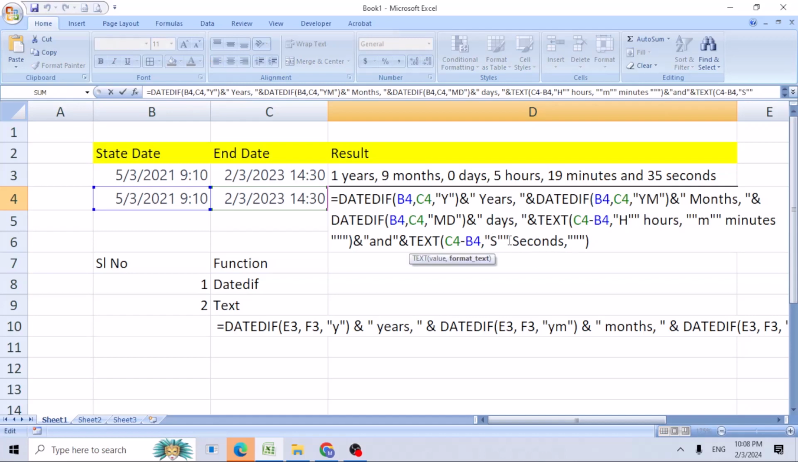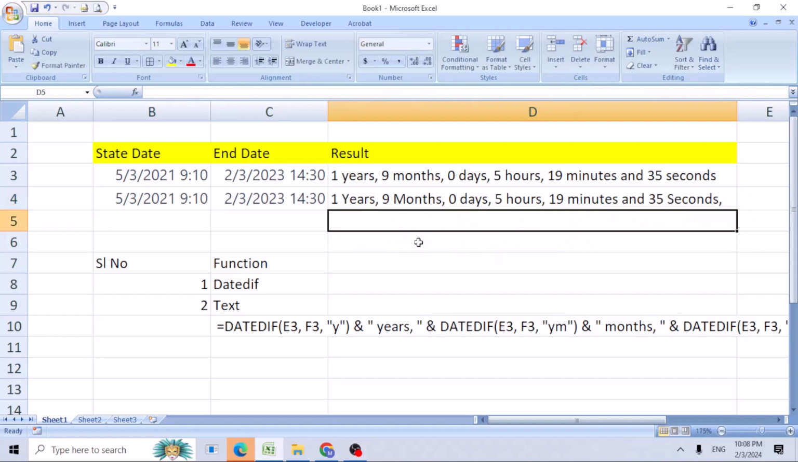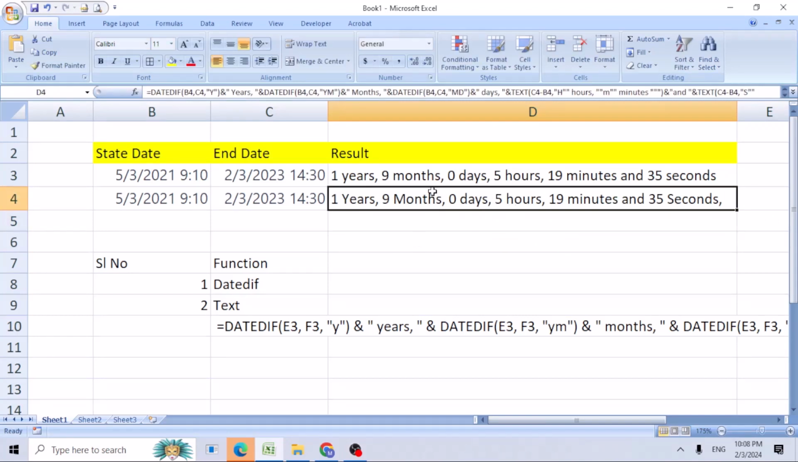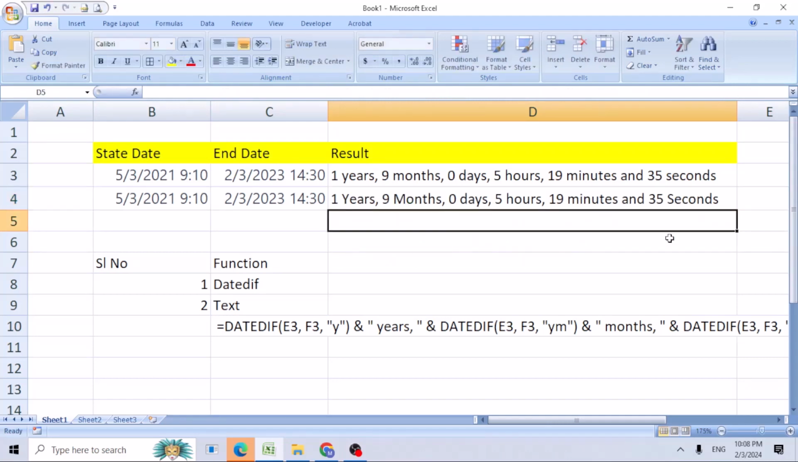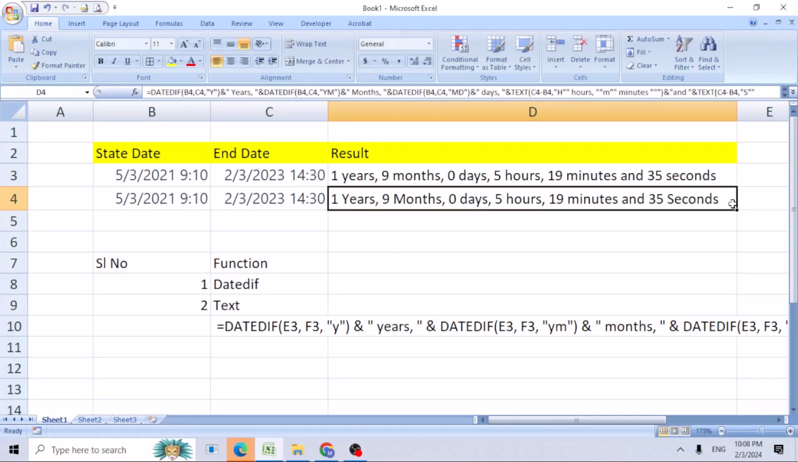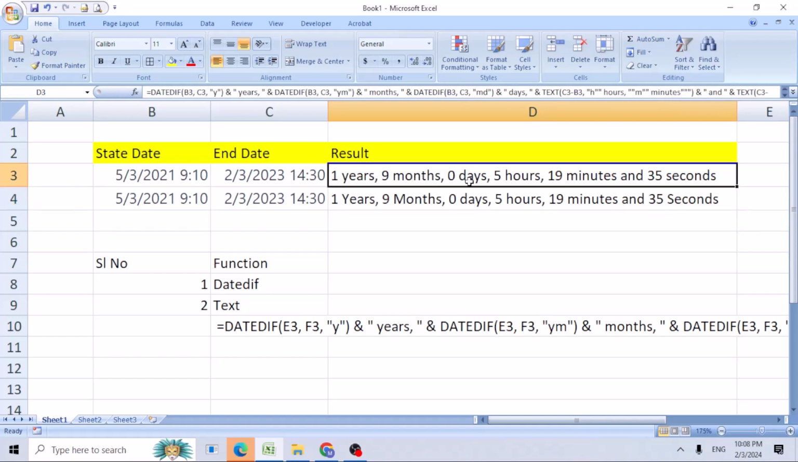We need a space here for 35 seconds, so we'll add just a space after and. We added a comma, and this comma we don't need, so just remove the comma we added here. See, we are able to replicate what we had here.